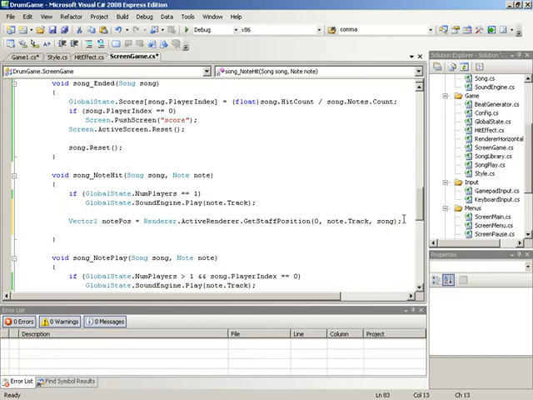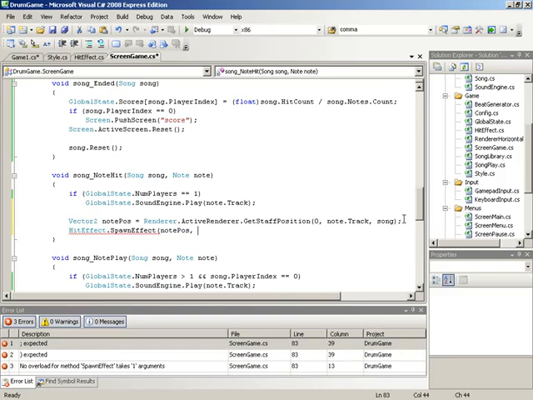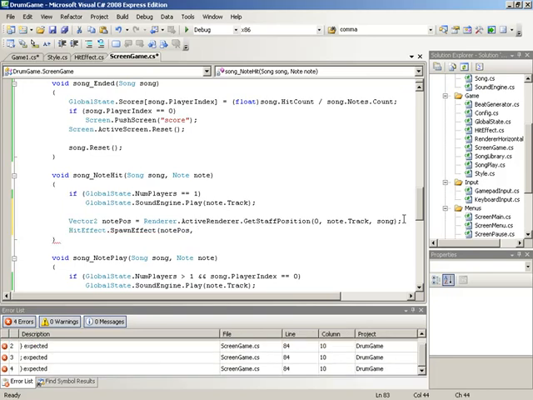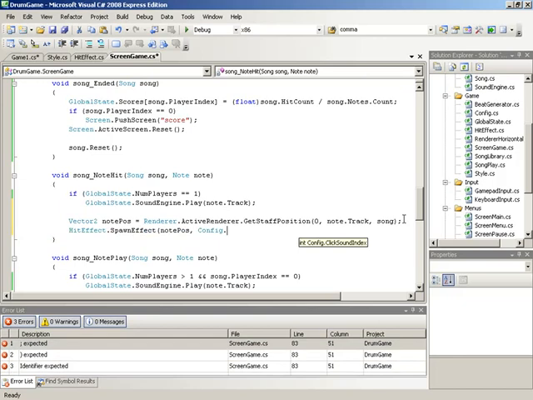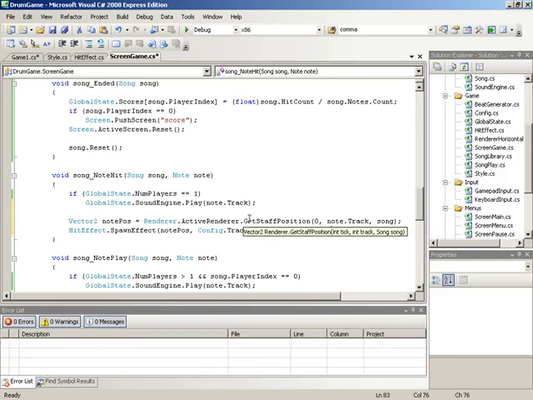Alright, now that we have the position established, let's turn around and spawn the effect. We'll look at hit effect, and we will call spawn effect, where we need to pass in a position, which we'll give as note position. And we need a color, so we need to resolve the color of this track. We'll do that by looking into the track colors list inside of config. So we'll grab config.trackColors, and then we need to specify which track color, and we'll pass in note.track.